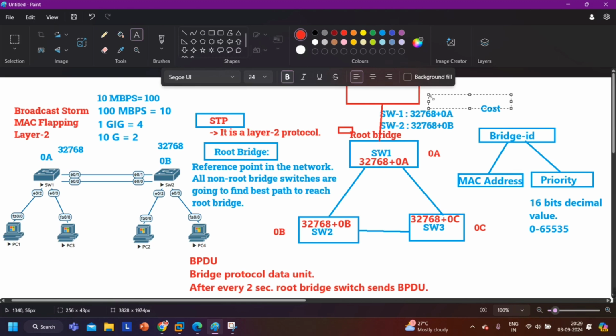Definitely the new switch, right? Once the new switch comes up, it will think it is the root bridge and generate its BPDU. It will forward it to switch 1. Switch 1 will receive the superior BPDU, the best BPDU, and will declare itself a non-root bridge switch. So always keep in mind, whenever a switch receives a BPDU with a lower bridge ID, it will declare itself a non-root bridge switch.